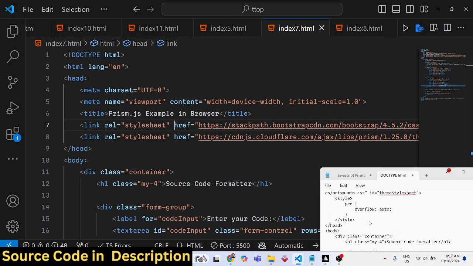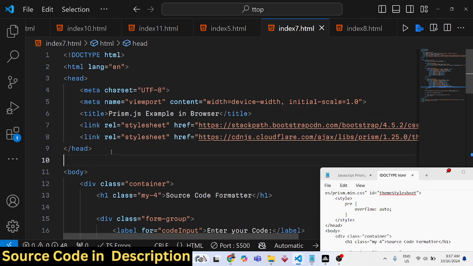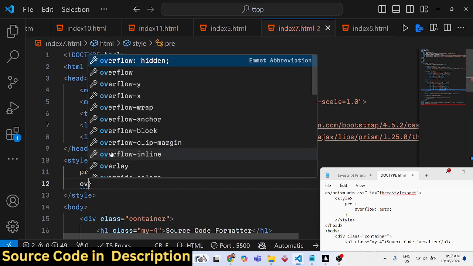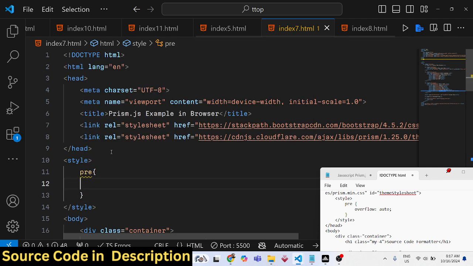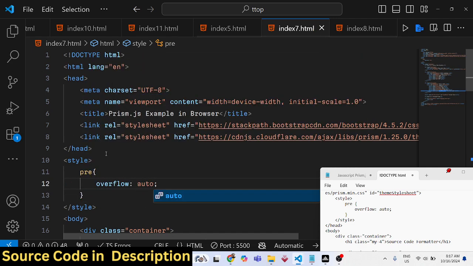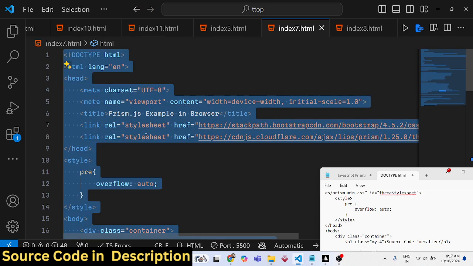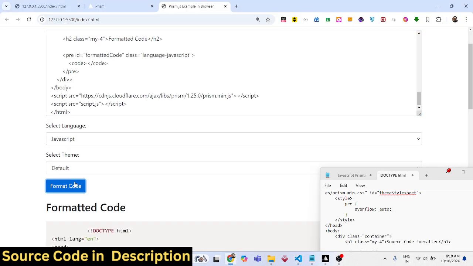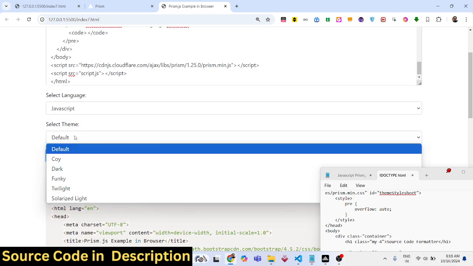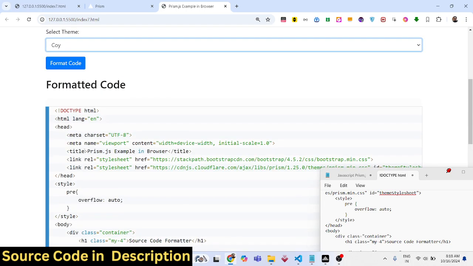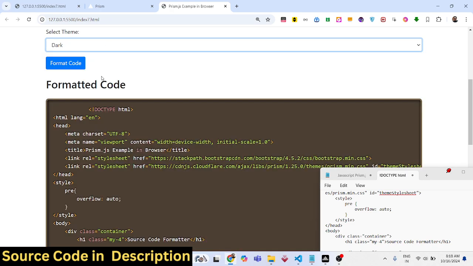You need to just write a custom style sheet rule. You need to target the pre tag and just change one property right here, which is overflow, and just make it auto. So it will make sure that the code that you submit is formatted properly. And now you can see that you can select any theme.